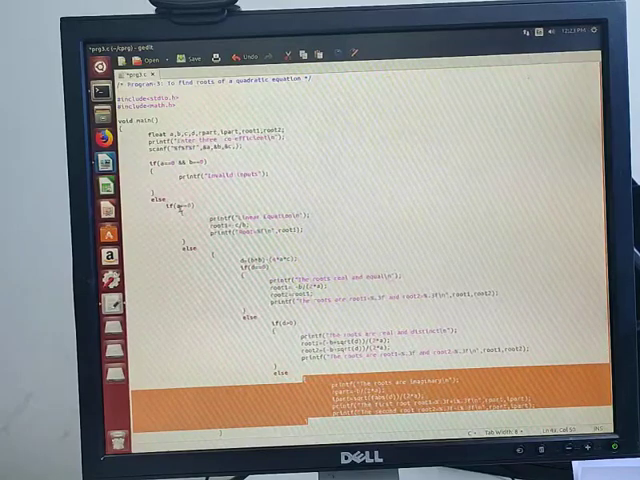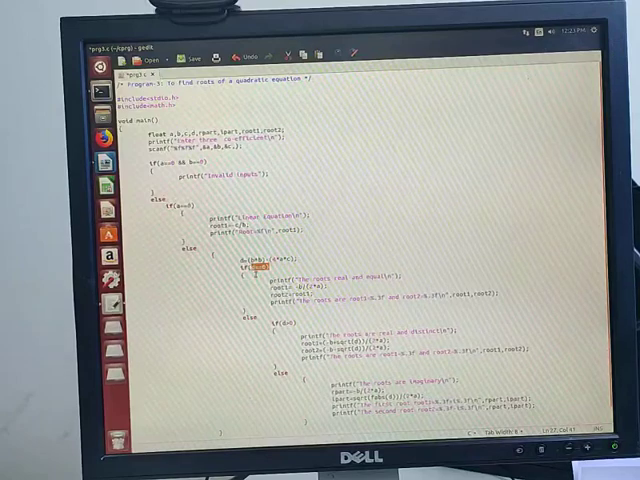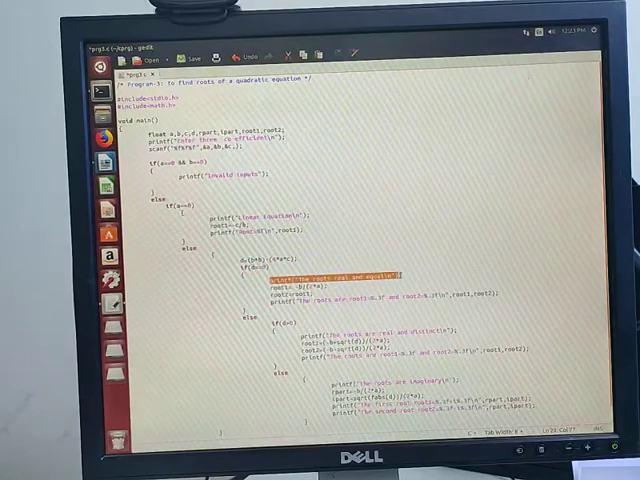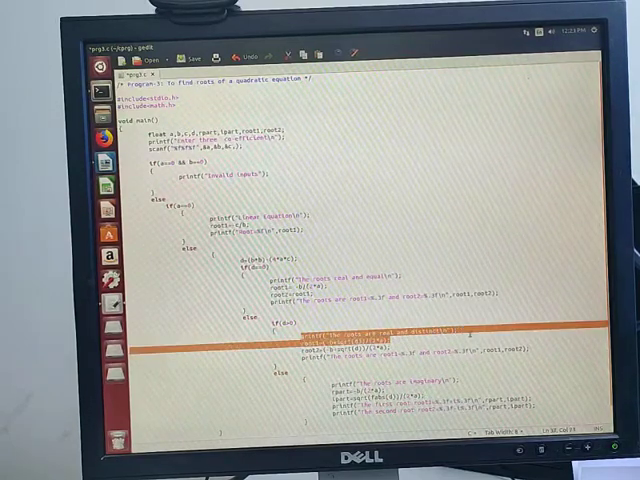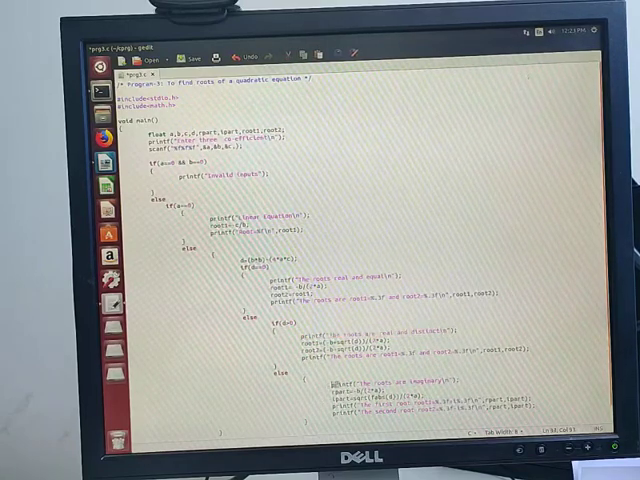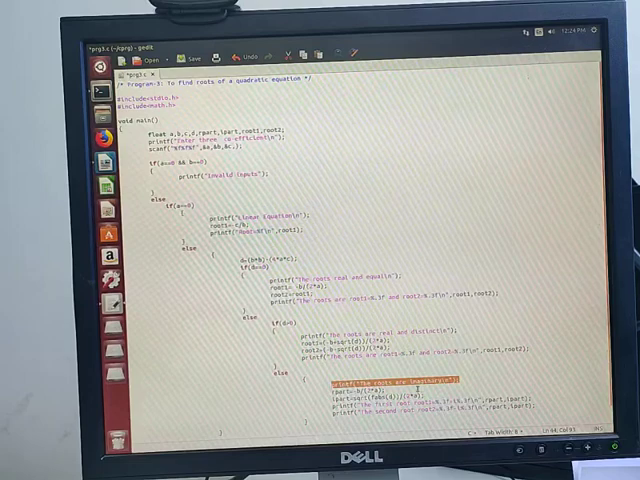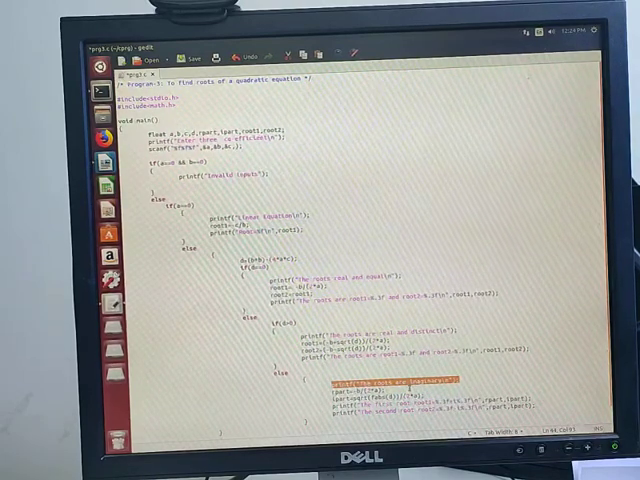So if d is equal to 0, then definitely roots are real and equal. If discriminant is greater than 0, then you need to print roots are real and distinct. If d is less than 0, that is discriminant less than 0, then roots are imaginary. Roots are complex conjugate, you can say. There you need to find the real part of it, then the imaginary part of it.